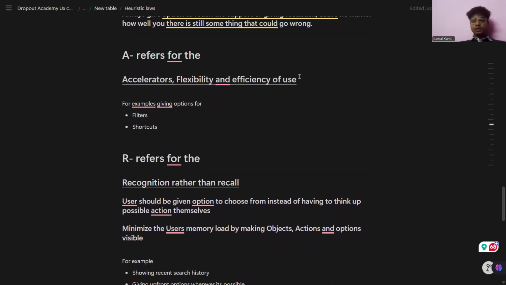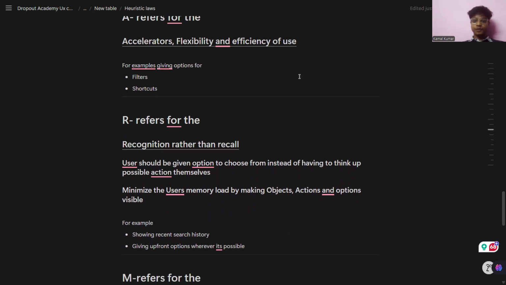Another heuristic law is accelerators and flexibility. Allow users to accelerate their speed while using the screen, like adding filter options. For example, a microwave has buttons for 5 minutes, 10 minutes, so that we can accelerate the usage. Filter shortcuts.